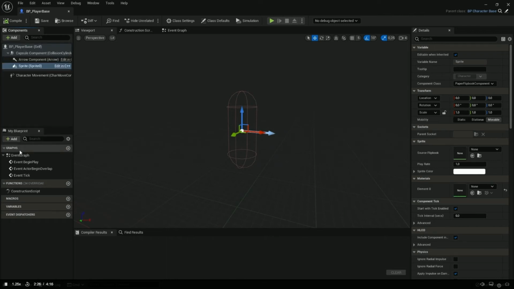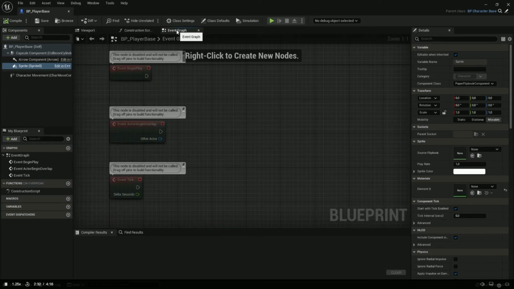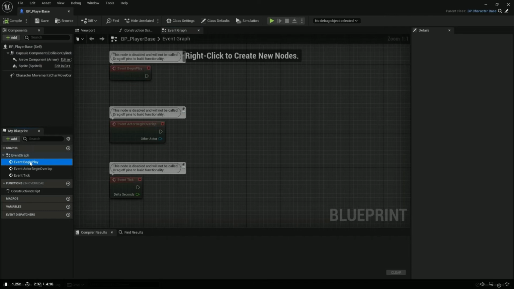Down here, we can see our events that we created in our event graph. So if you go back to the event graph here, you can see Unreal Engine gives you these by default, and you can also see these events called begin play, actor begin overlap, and tick, and you can see them here. Later on, when we add functions, you can also see your functions here. You can see the macros, you can see variables, and I'm going to explain those in a later lesson.